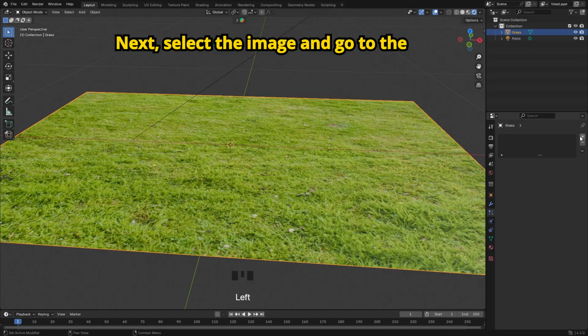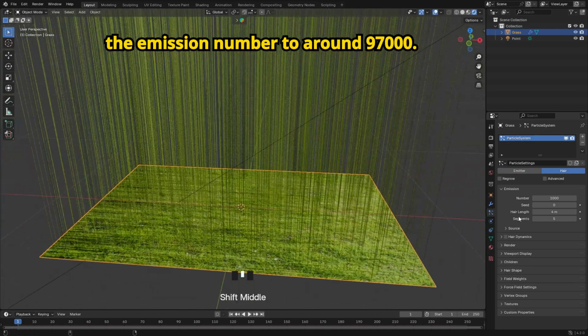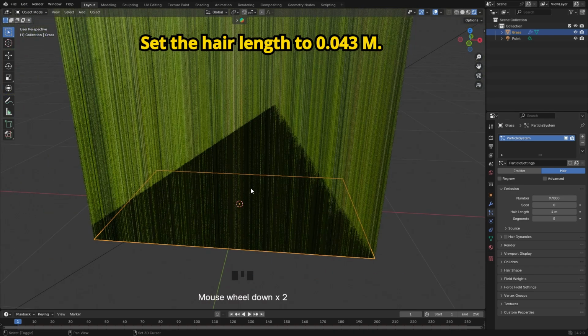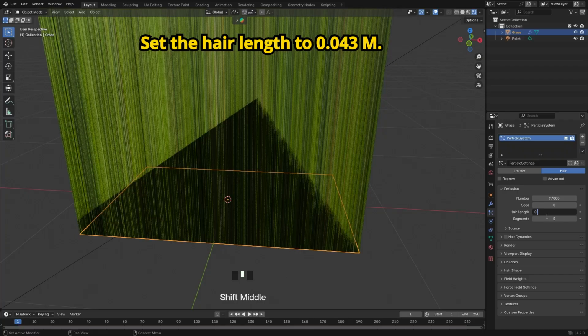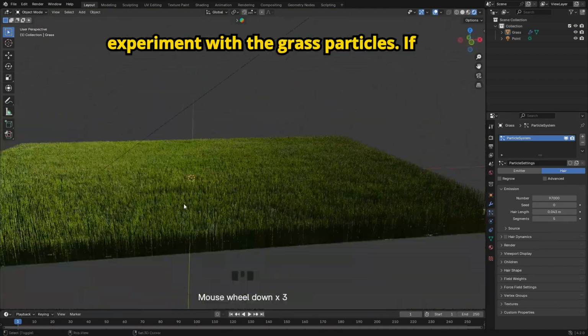Next, select the image and go to the Particle System tab. Choose Hair, and set the emission number to around 97,000. Set the hair length to 0.043 m. We're almost done. Now, you can experiment with the grass particles.